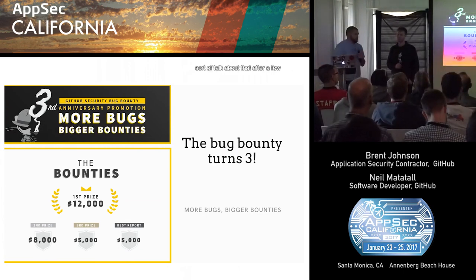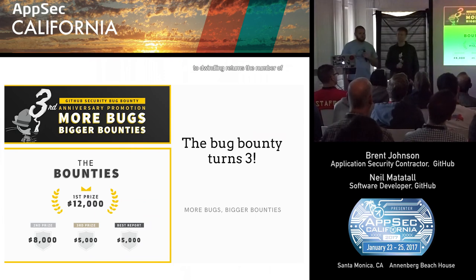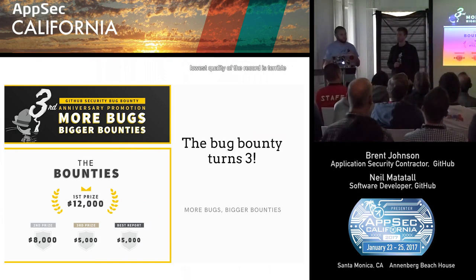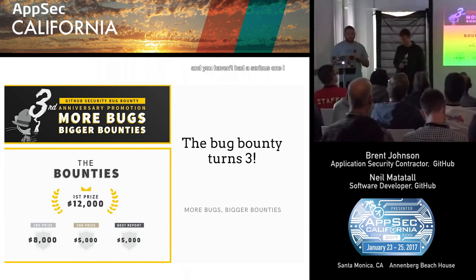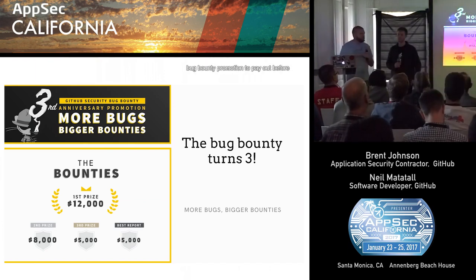Another thing that happens after a few years is that your bug bounty starts to see dwindling returns. The number of reports coming in is much lower than it was. The quality of the reports is terrible, and you haven't had a serious vulnerability in like a year. GitHub decided to address this by launching our bug bounty promotion.